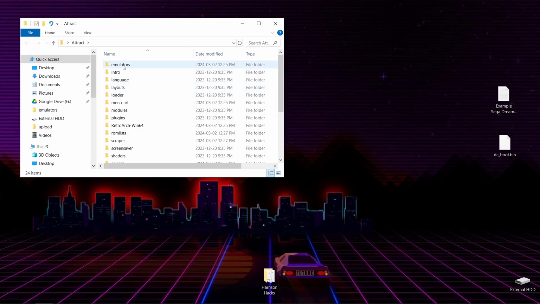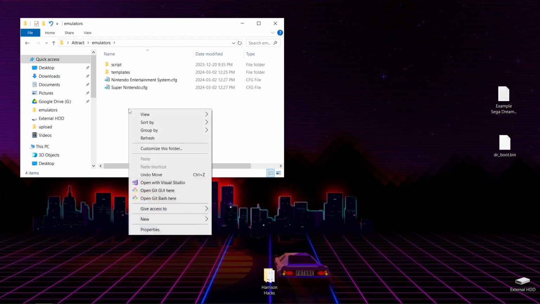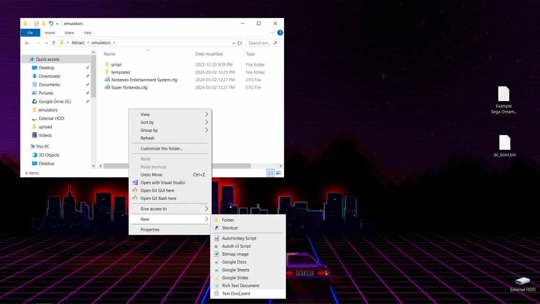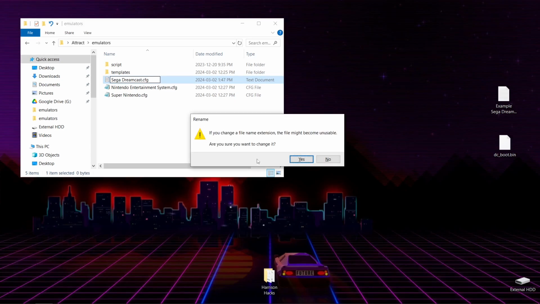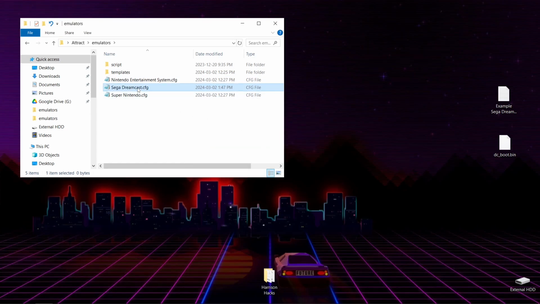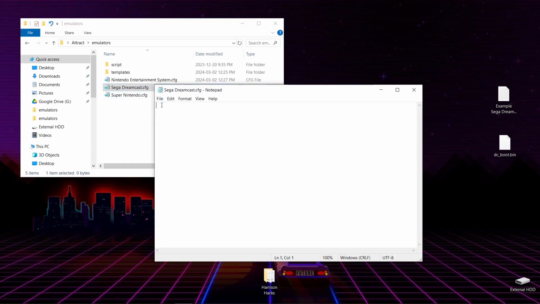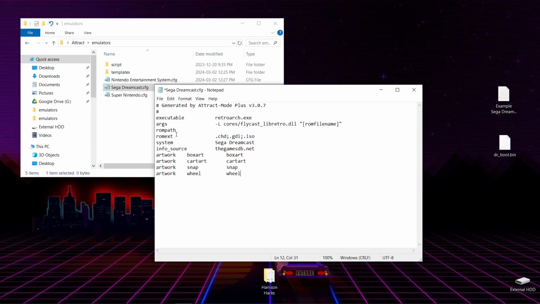But we're going to want to go into our emulators folder, and we're going to do right click, new, text document, and then we're going to want to rename this to Sega Dreamcast, and instead of .txt we want .cfg. We'll hit enter. Do we want to change it? Yes. So let's open that up with Notepad, and then we're going to right click here and paste. Now we've got everything we need.